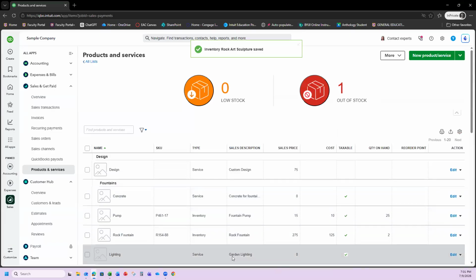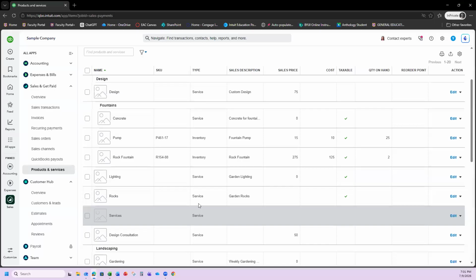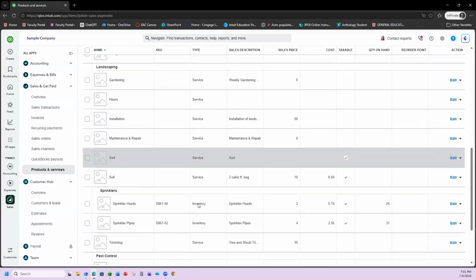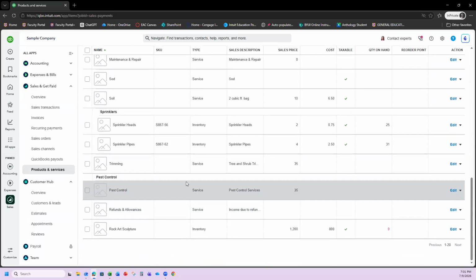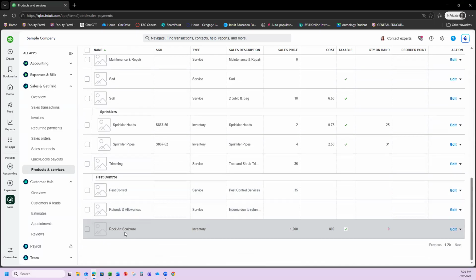And now we have, where'd it go? Oh, look, it put it down here under pest control because I skipped a part of that, I think. Yeah, see, I was supposed to put it under the category design. So that's okay. Sometimes we forget something.